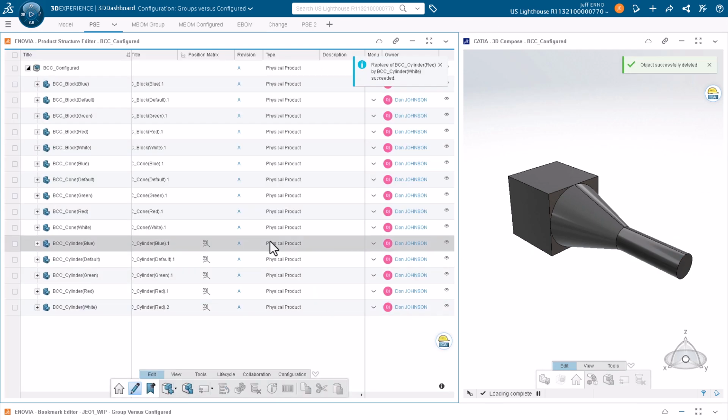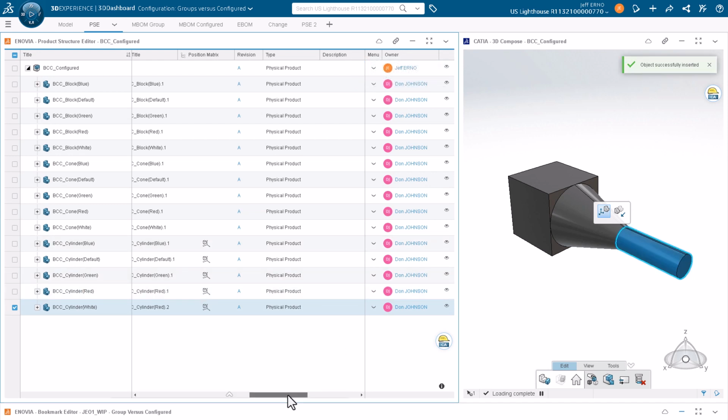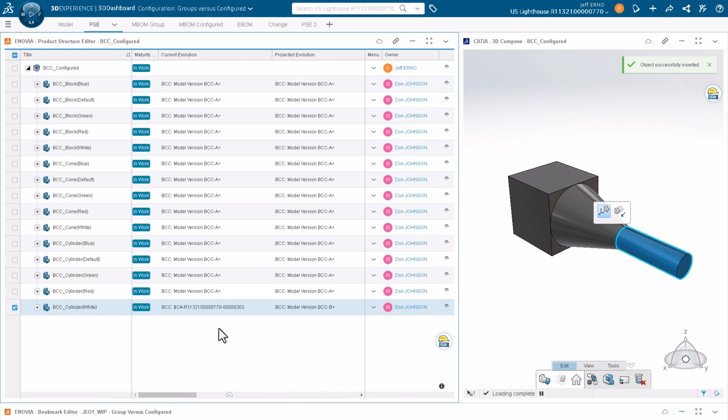There we go. Dead simple. Now that is in there. If we look at the effectivities, notice just like before, the current evolution is only related to the change. Nothing is complete yet. It is purely a markup, so to speak. But the projected evolution, because of the applicability, is B to infinity. So I'm adding a new item to this, which is great.